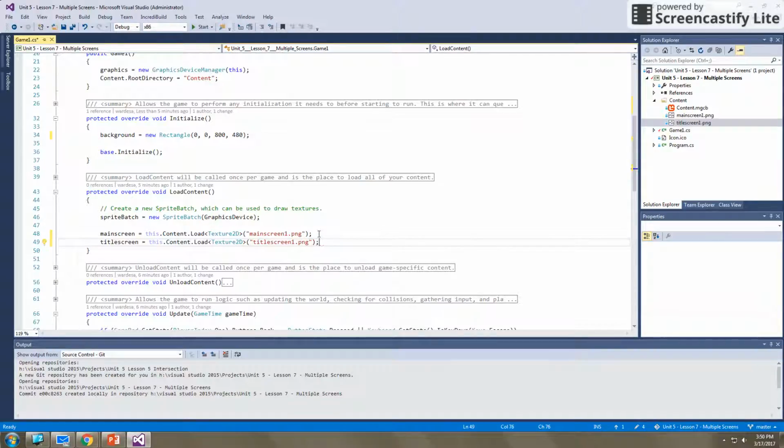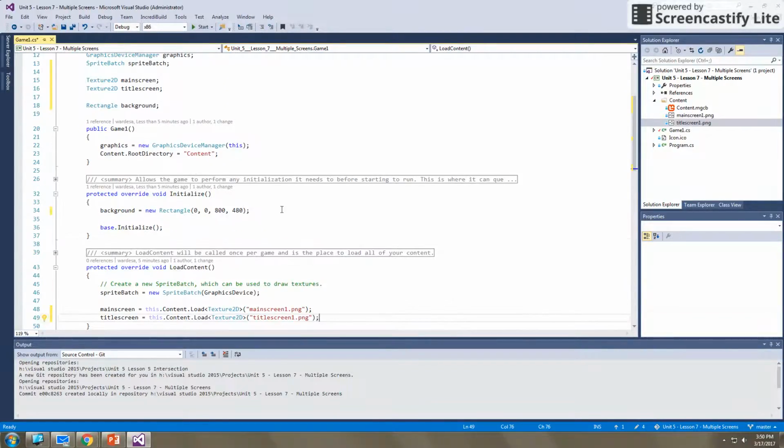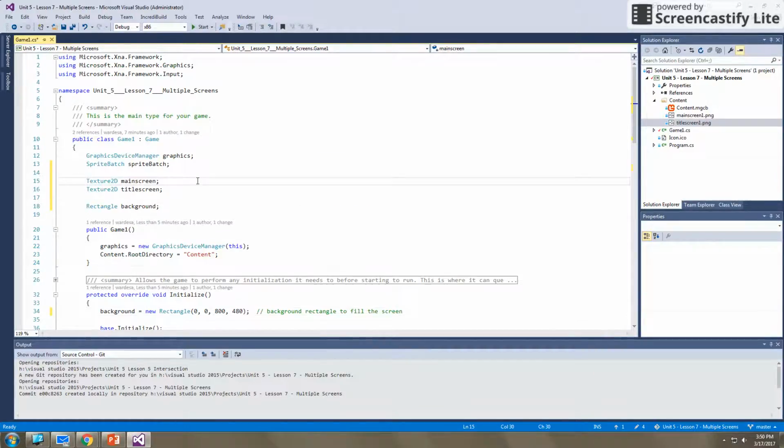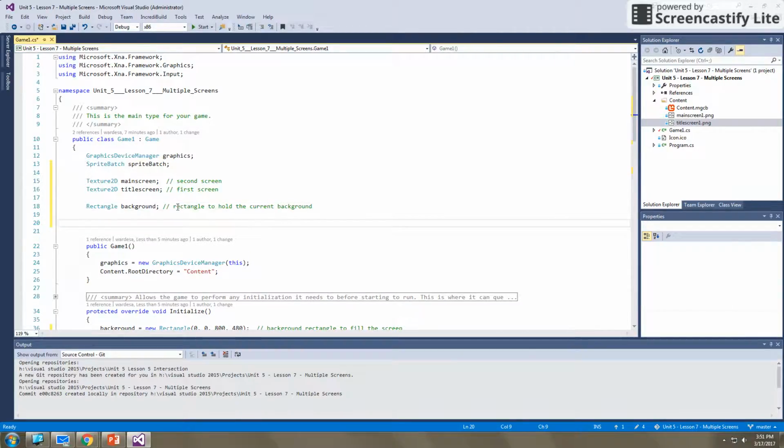So I've done the basics here. I've brought in my pictures. I've initialized my background rectangle. So this is the background rectangle to fill the screen. I have 2 pictures up here. This is going to be my second screen, and this is going to be my first screen that I display. And then from here, this is the rectangle to hold the current background. So I have all those pieces in. Now what I need to do from here is, if I'm going to be displaying multiple screens, I need to actually track that in my code.